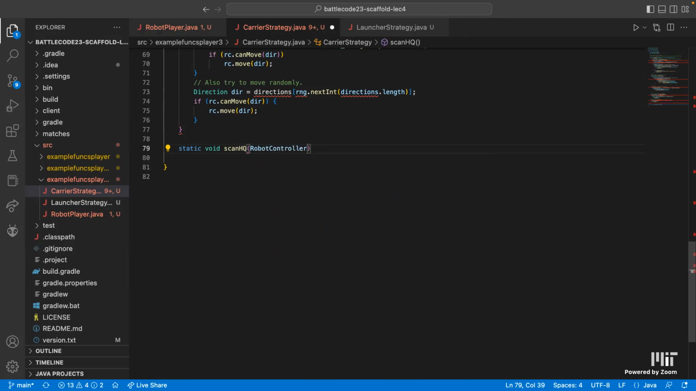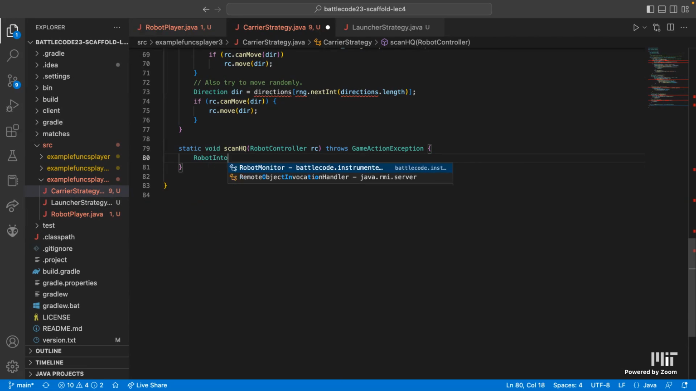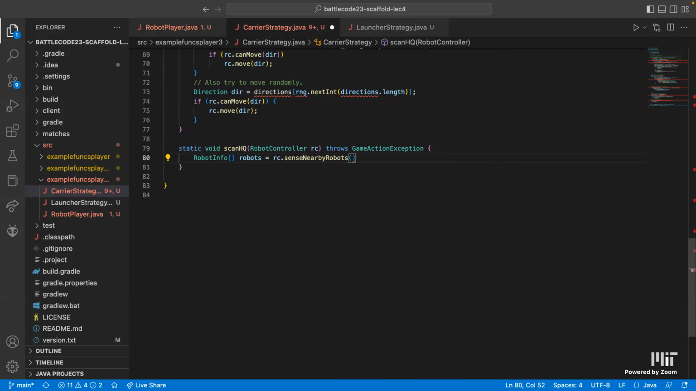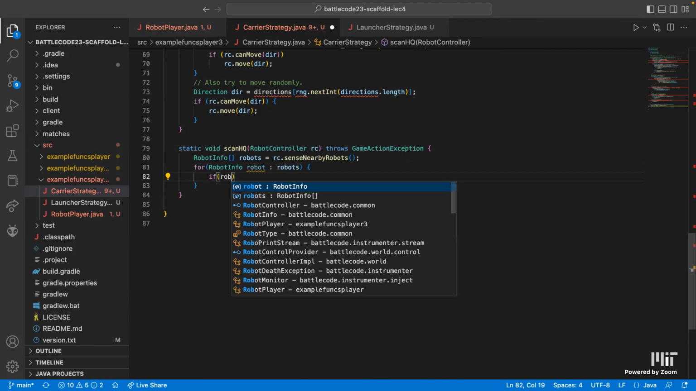We need to pass in the RobotController, and it always has to throw GameActionException. The headquarters is actually considered a robot itself, so we're going to have to loop through the robots to find the headquarters. Robots equals rc.senseNearbyRobots, and then we'll loop through those, using the special for loop that makes things easier: for RobotInfo robot in robots.